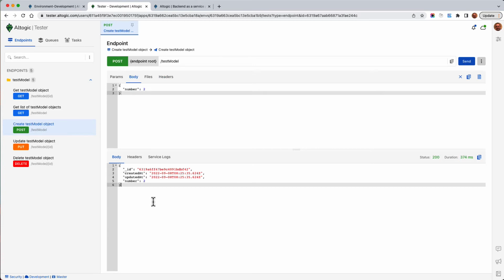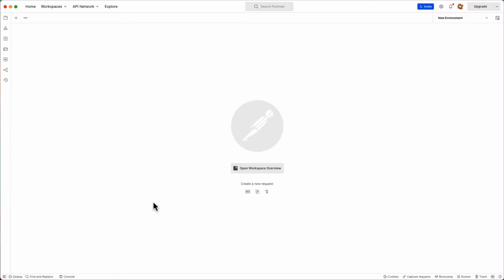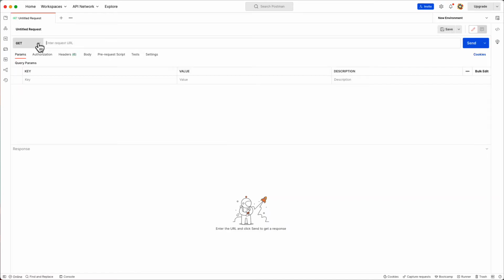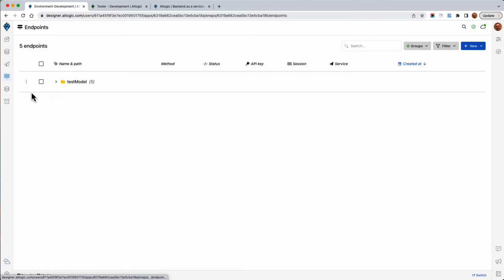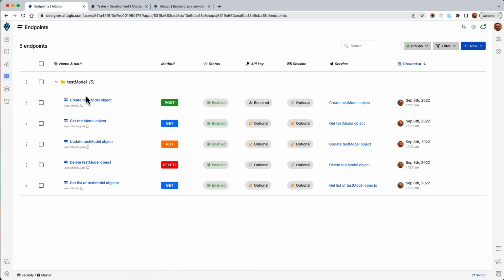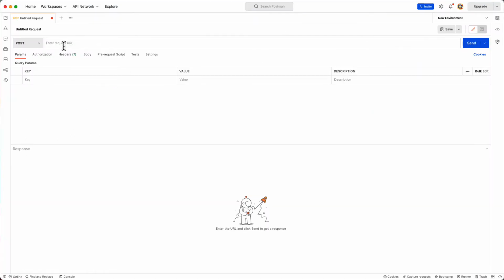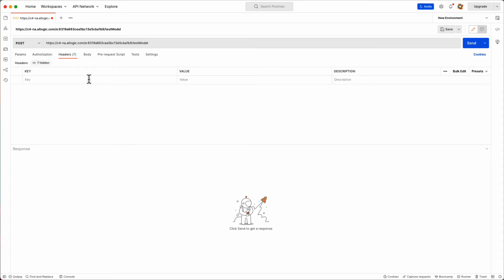How does this work in Postman? If I try to do the same thing in Postman, what do I need to do? Let's create a new entry here. It will be a post one. I need to get the endpoint URL. If I go back to Autogic, back to my endpoints, this post one we are using, let me copy this one, go back to Postman again, and paste it here. Authorization, the header part, we need to put here the authorization header, and the value will be the API key.